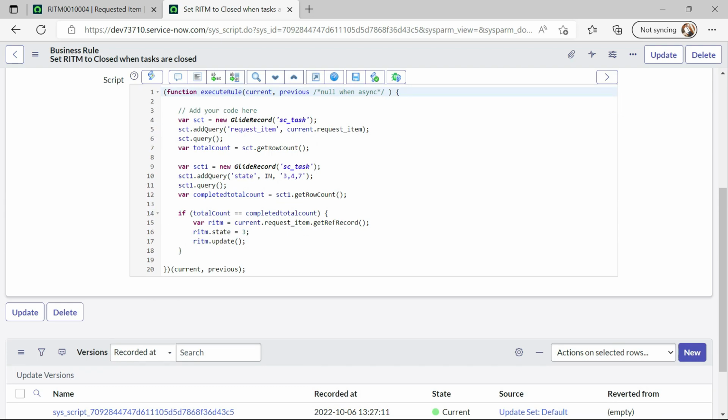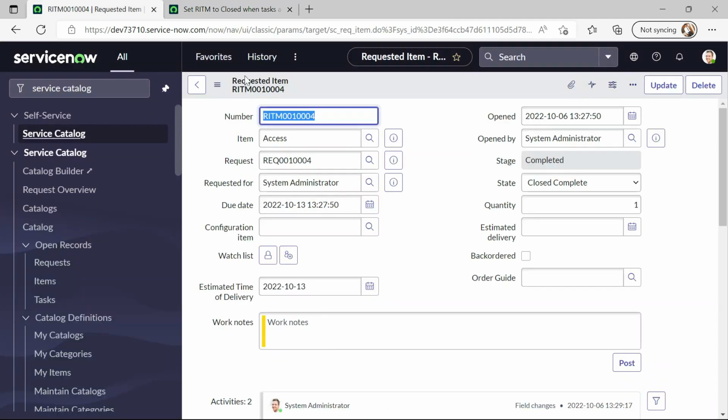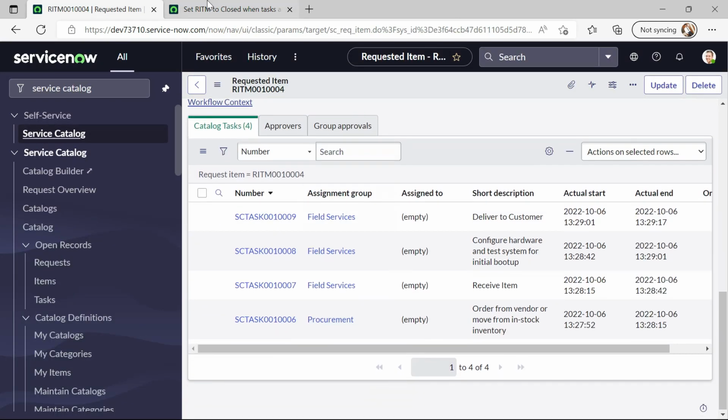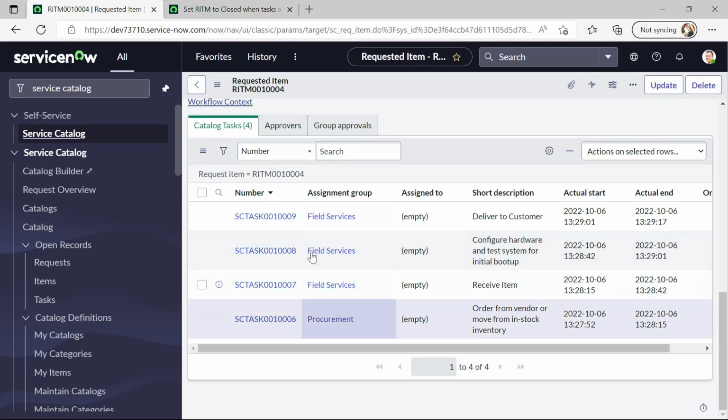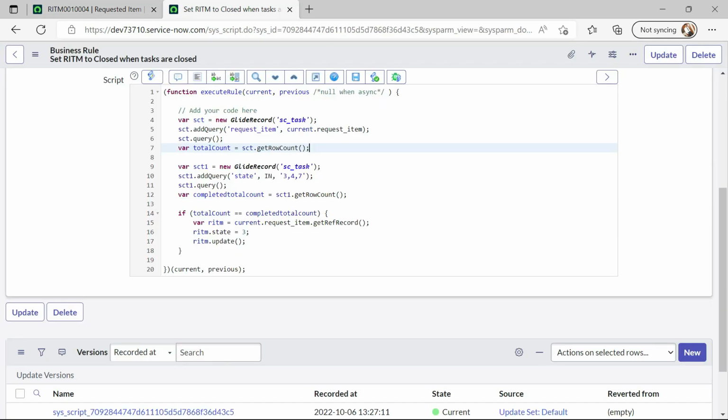In this section, what we have done is get a count: how many SC tasks are generated under this RITM. This will return a count of 4, because the total number of tasks is 4. And now what I am doing here is counting the tasks which are closed skipped, closed complete, or closed incomplete. That count we are fetching here.